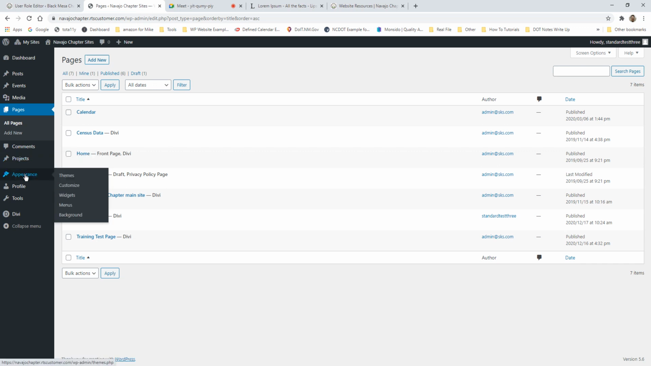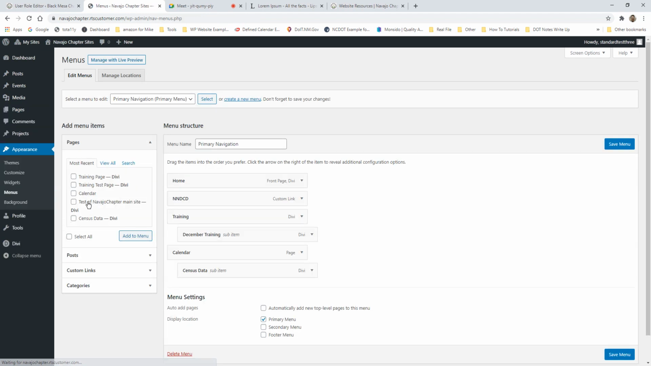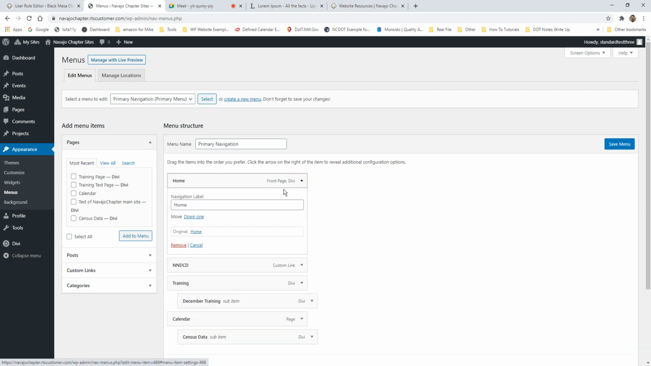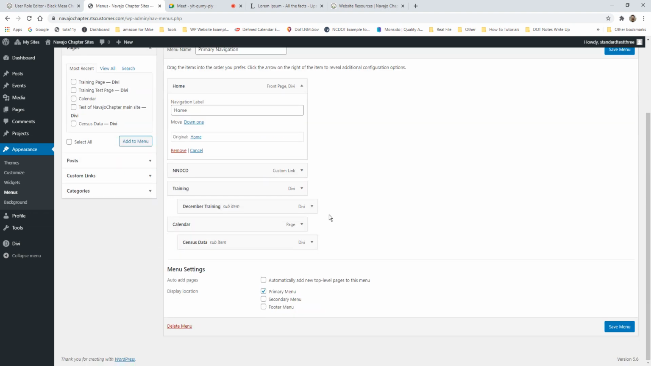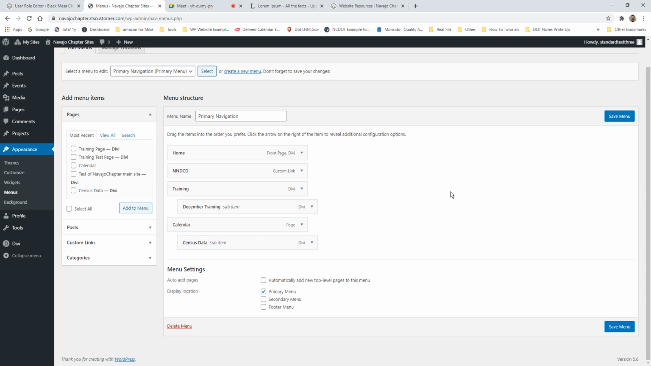Moving down, we have our appearance, and the only one you have to know about in here is menus. Menus is where you go to edit the menu. You can add different pages to the menu as either drop down sub items or main items. You can edit and change the menu titles or what shows up on the menu. You can do anything, create new menus. You can do a lot of things, but this is where you manage and edit the menu of your website.